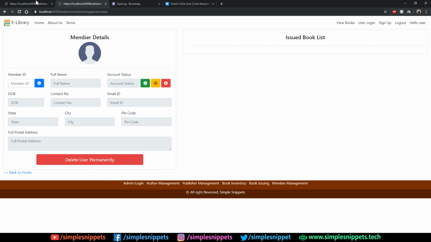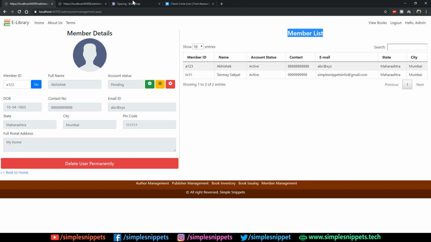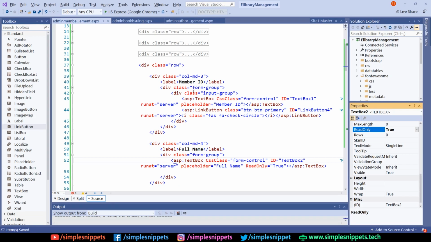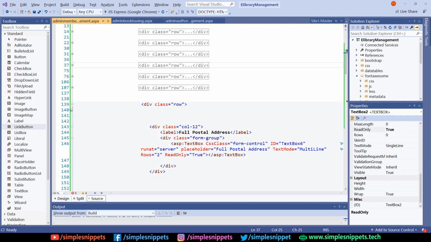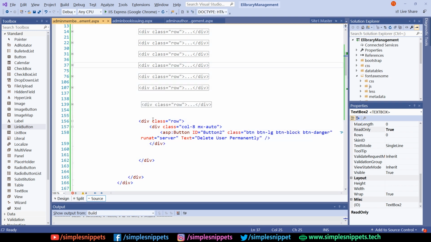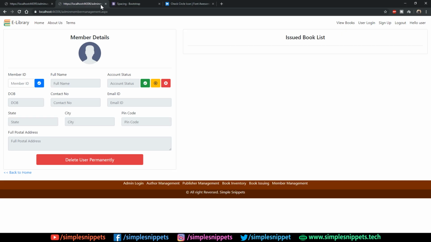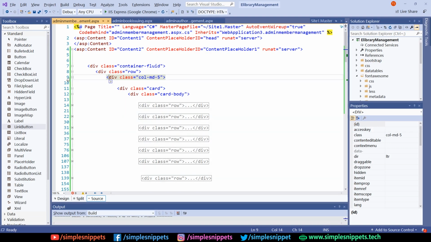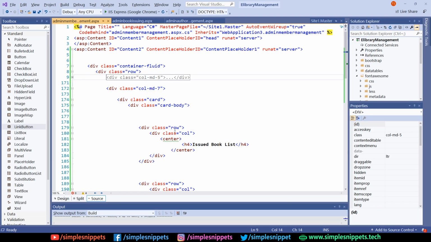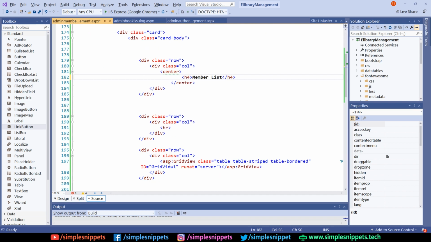And on the right hand side, obviously we have the members list. Copying this, we need to replace this over here. Just going to minimize this row and minimize the last row of this column, which is taking 5 spaces, this entire column. We're done with it. We need to change issued book list to members list. We already have the grid view, so we are going to keep it as it is.